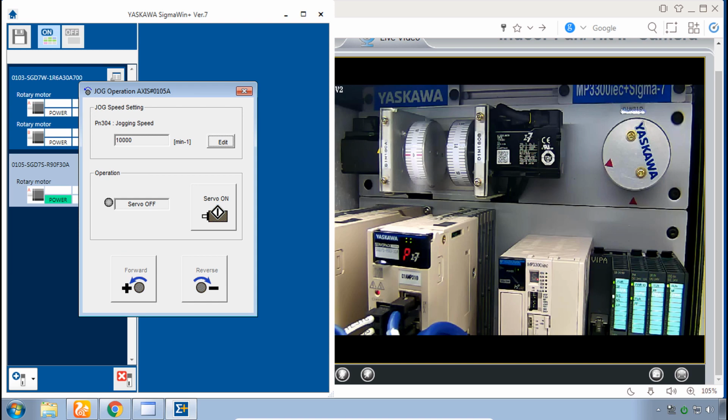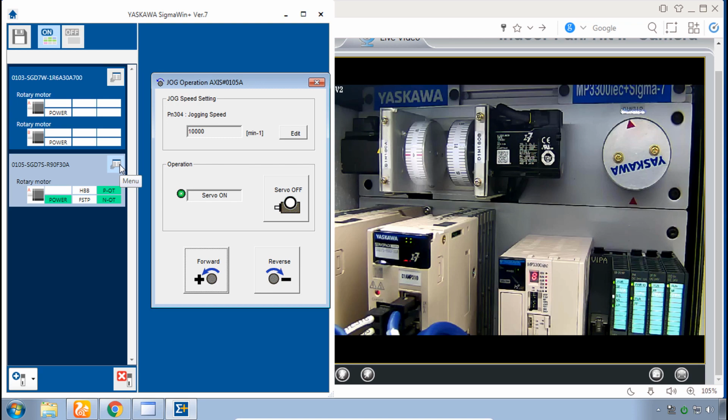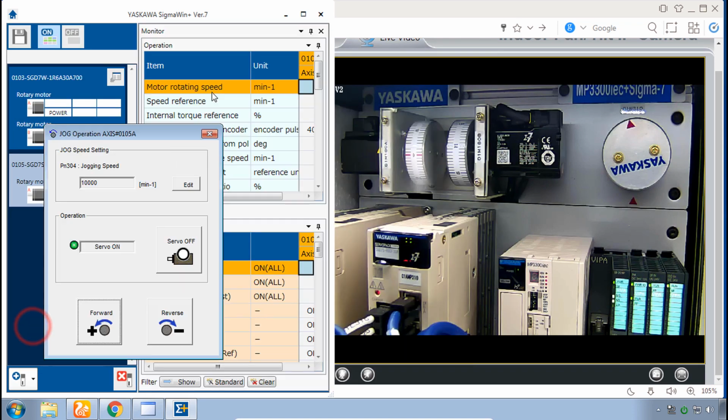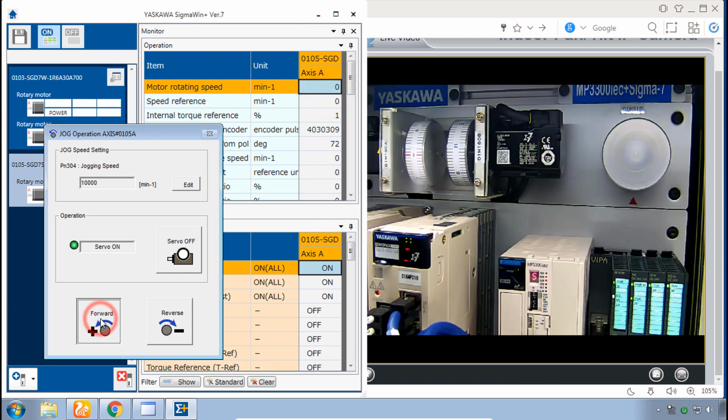Back now to jog operation. When we set the jog speed to 10,000 and ran it, did it really go that fast? What could you do to find out? Well, what I would do is from the main menu, open up the monitor, and let's look at this motor rotating speed. Now while we run, let's wait for that to update. It does take some time to update.